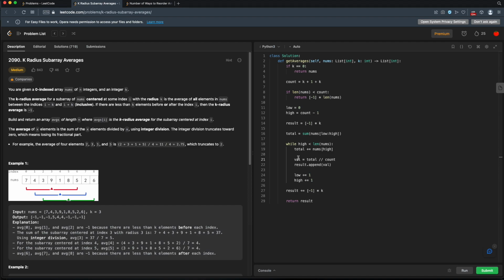We have to subtract the lowest element from our total. So down here, we will remove the lowest element, so that's nums at low, so that when we go through our loop the next time and add this new high element, we'll have already removed our low element and we can just keep calculating our averages. Okay, and I think that's pretty much all we need to change.